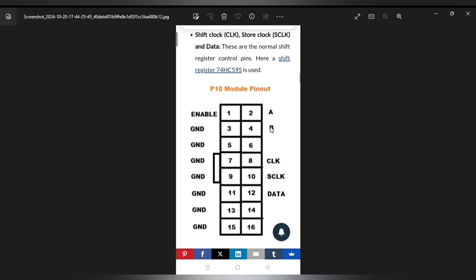So you can see this. This is the P10 module pin connections. Pin number 1 is enable and the other pins 3 to 15 are ground. Pins 2 and 4 are A and B, the row selection pins. Pin 6 is not connected. Pins 14 and 16 are also not connected.